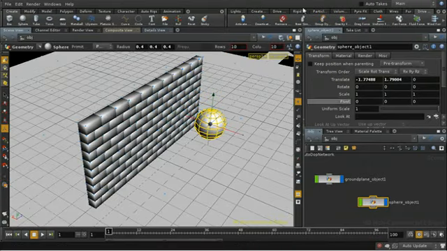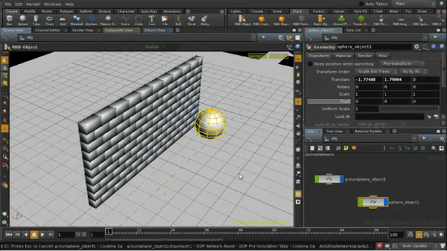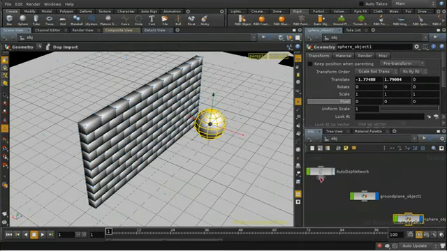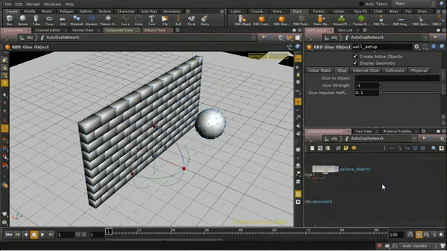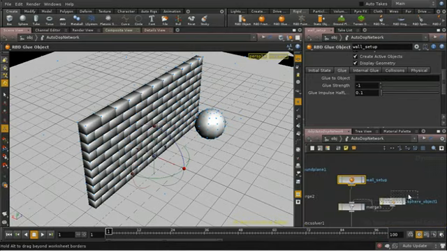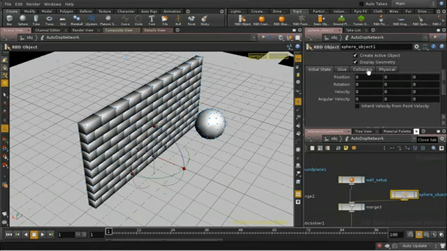Now to create a rigid body object from this, all I need to do is, with it selected, hit the RBD object button, like so. And that should have added it to our scene, and it has, here in the auto.network. I'm going to make a couple of changes.